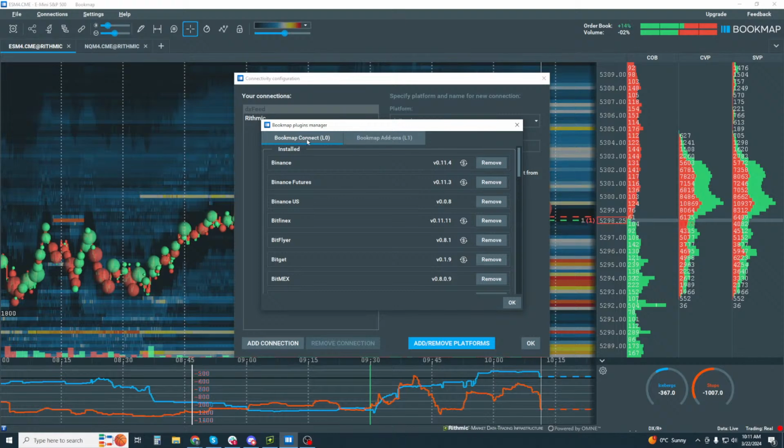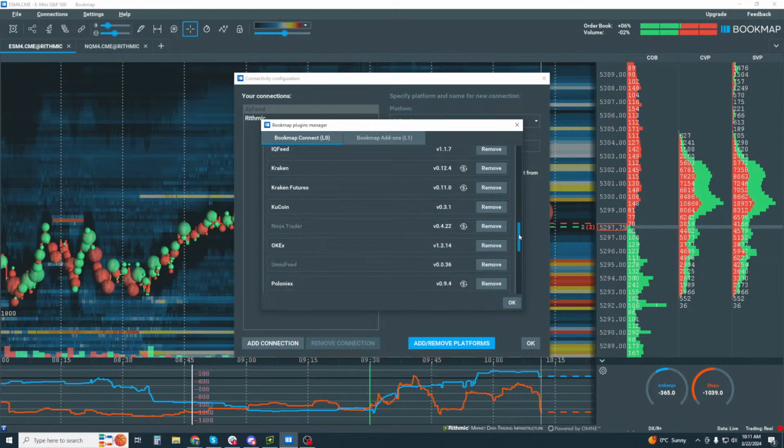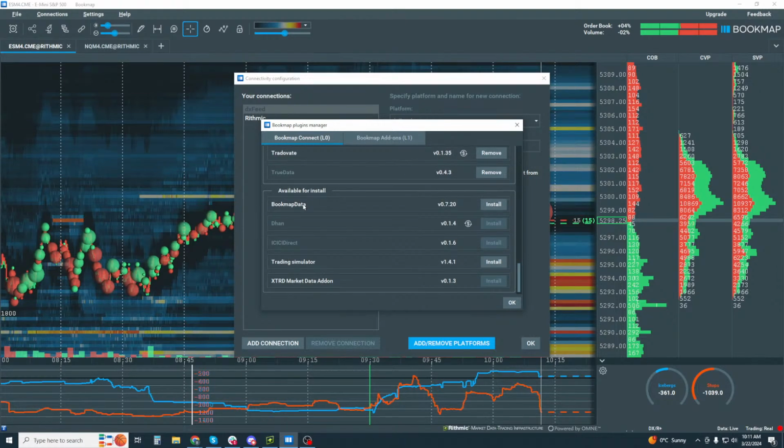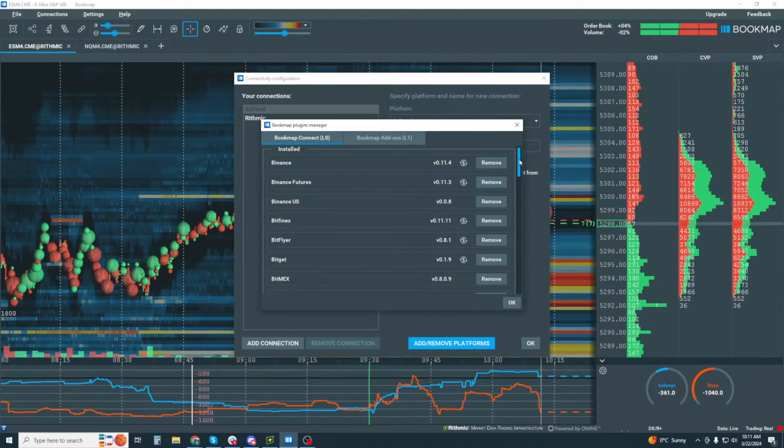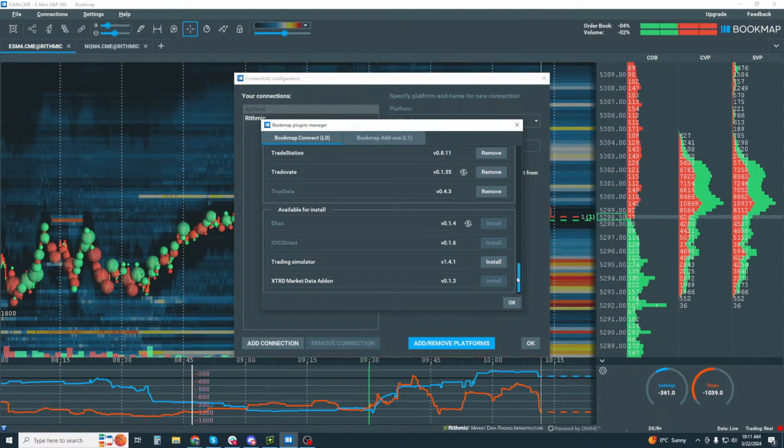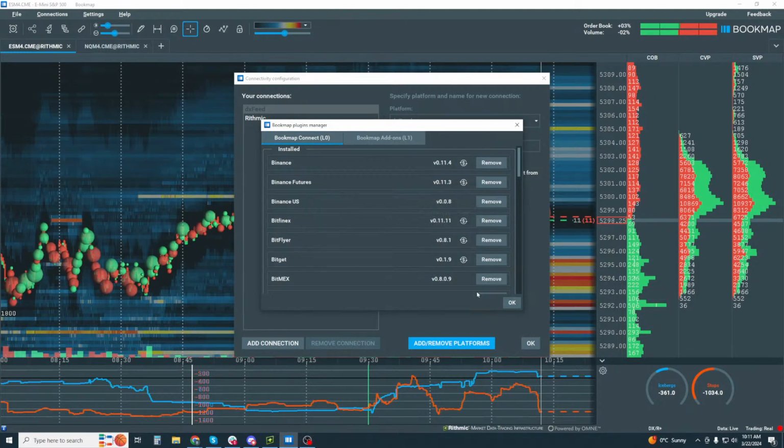Under the Bookmap Connect level 0 in here, you will need to scroll down to the bottom. You will first need to have Bookmap data, so let's install that. Okay, platform ready to use. Great. And let's go down again to available for install, and we're going to install the trading simulator, and it has to be version 1.4.1. Click on install. Great, we're all set to go.